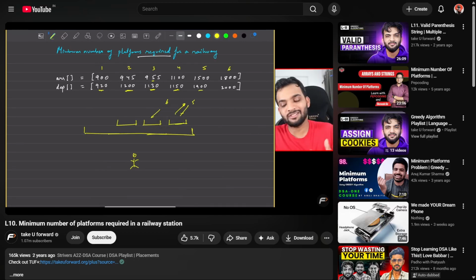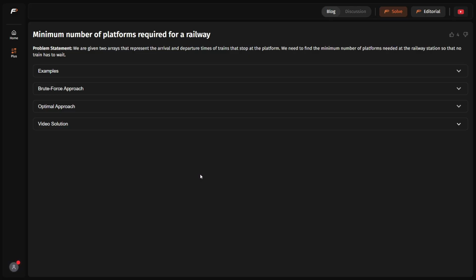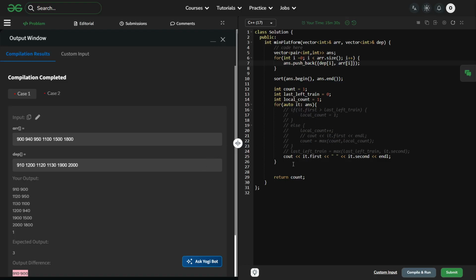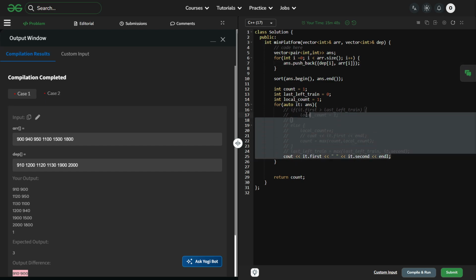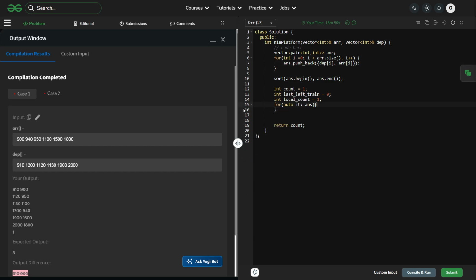What if instead of doing that, we merge both and arrange them in the form of a timeline? Okay, makes sense.